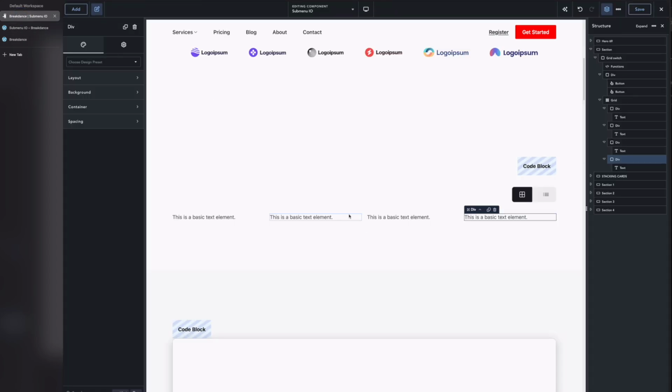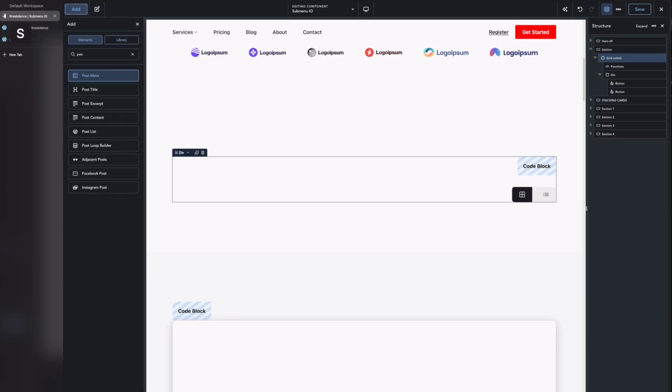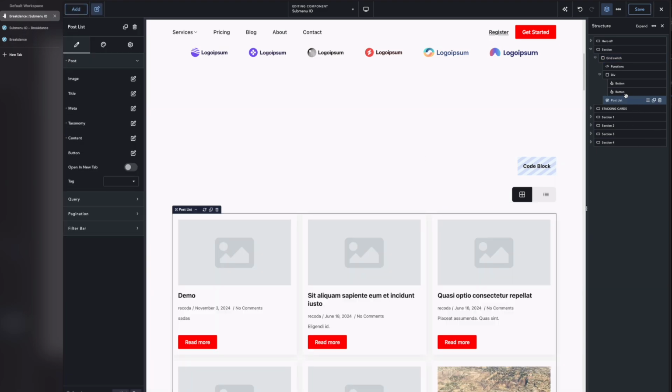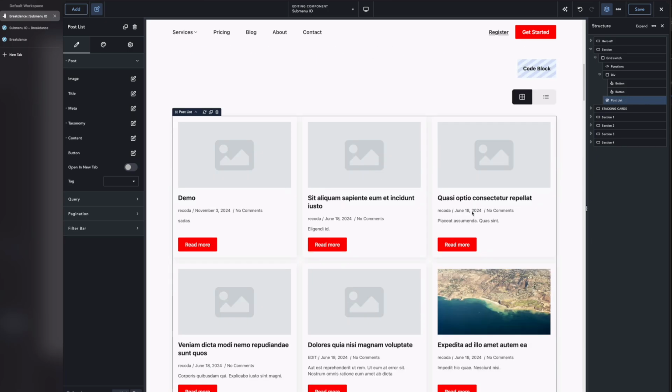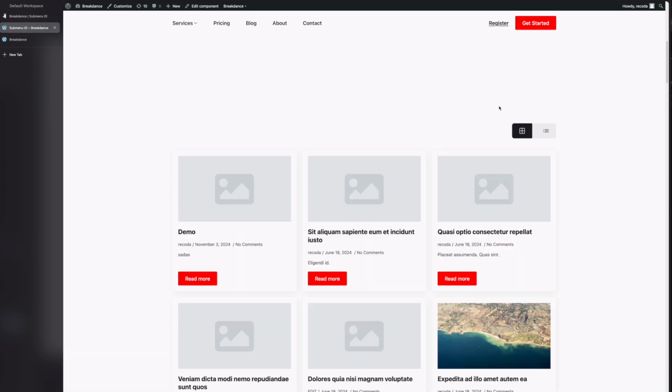You may want to implement this with dynamic data. You could also do that. Let's use post list, and we have added post list. We now have a grid with a list of posts. We are going to save, and it is working also with posts.